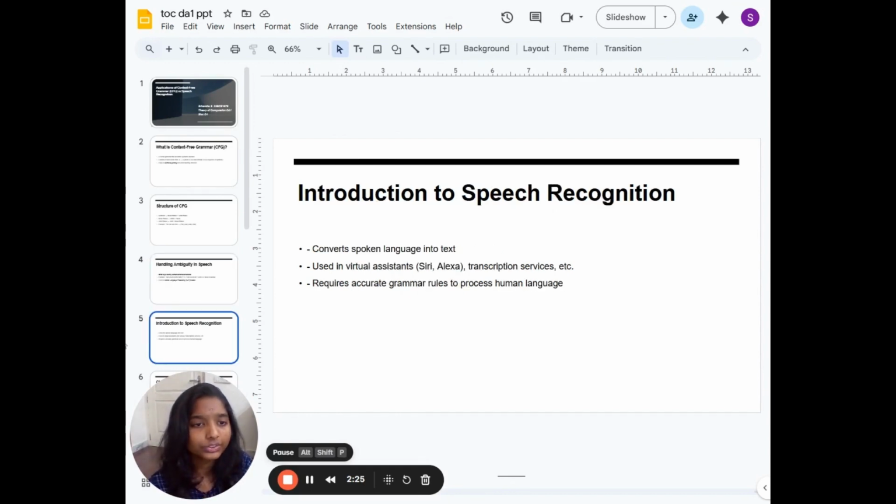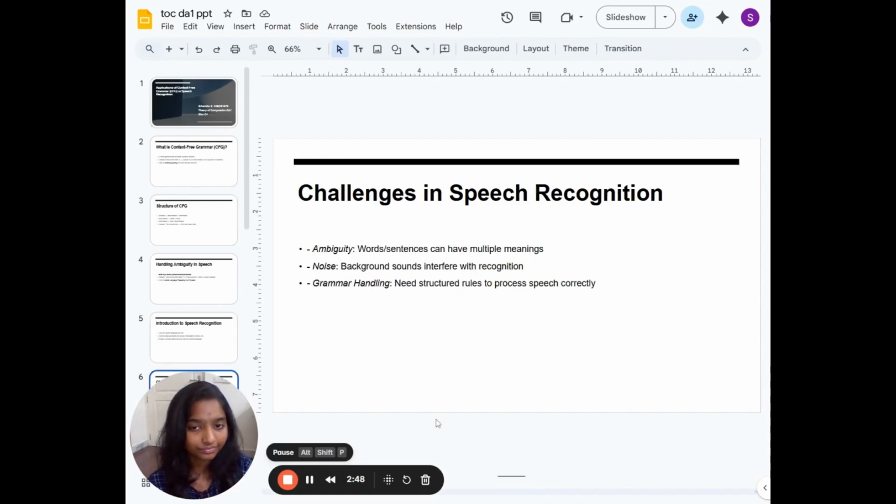Now let's jump into the introduction to speech recognition. Speech recognition is the process of converting the spoken words into text. It is used in applications like voice assistants, transcription services, and automated customer services. But for the machine to understand speech, it needs to make sense of the sequence of words and their structure, which is where CFG comes in.